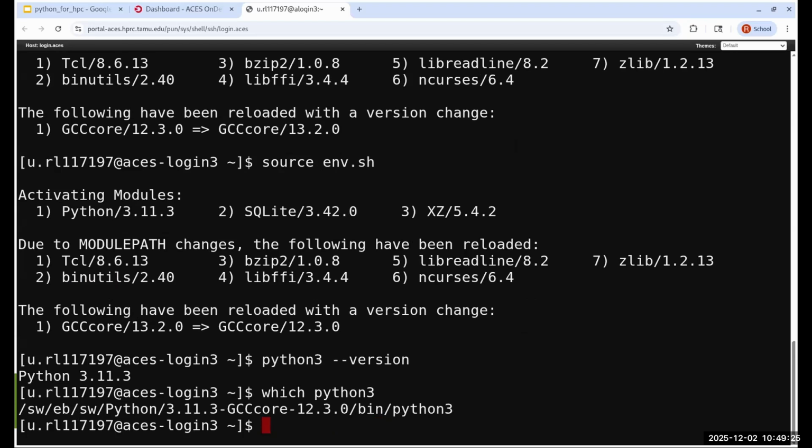Vardil is asking, is this setup specific to ACES? Yes. So many clusters have a module system. They tend to work in similar ways. So the general concept of executing a command to set your environment, you will see over and over again. But executing this specific command with this combination of Python version, that is specific to ACES.